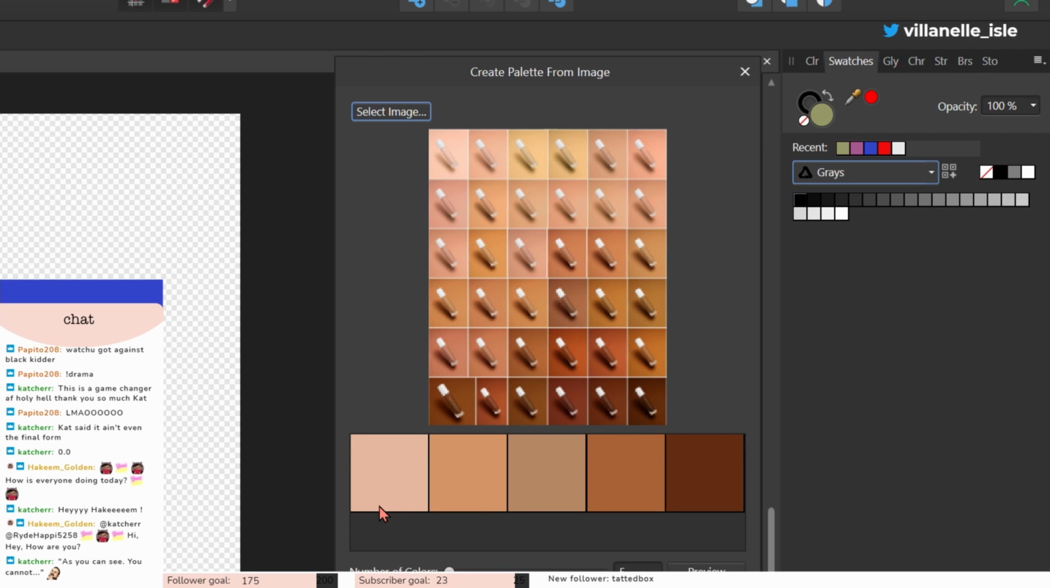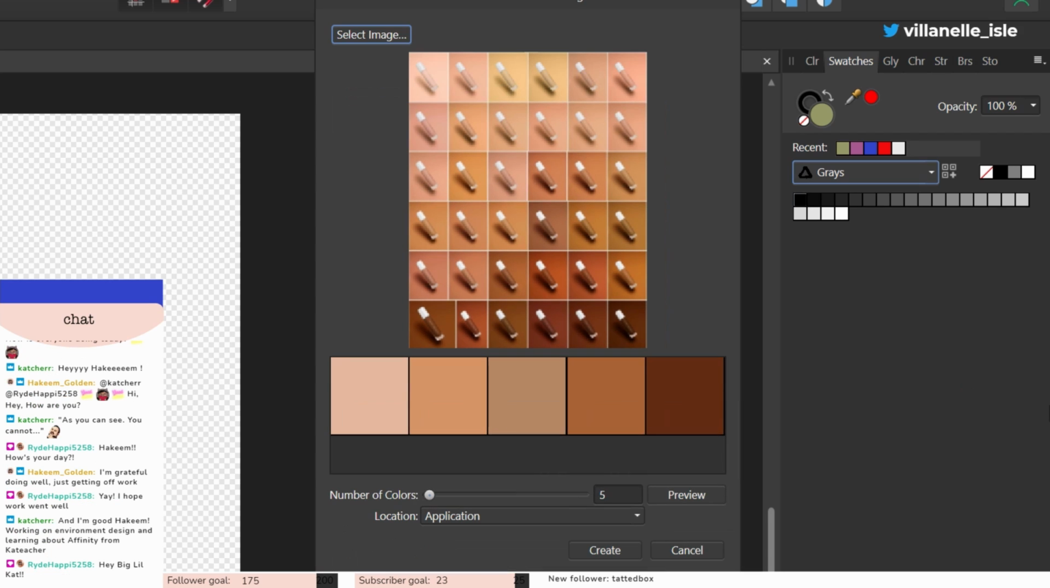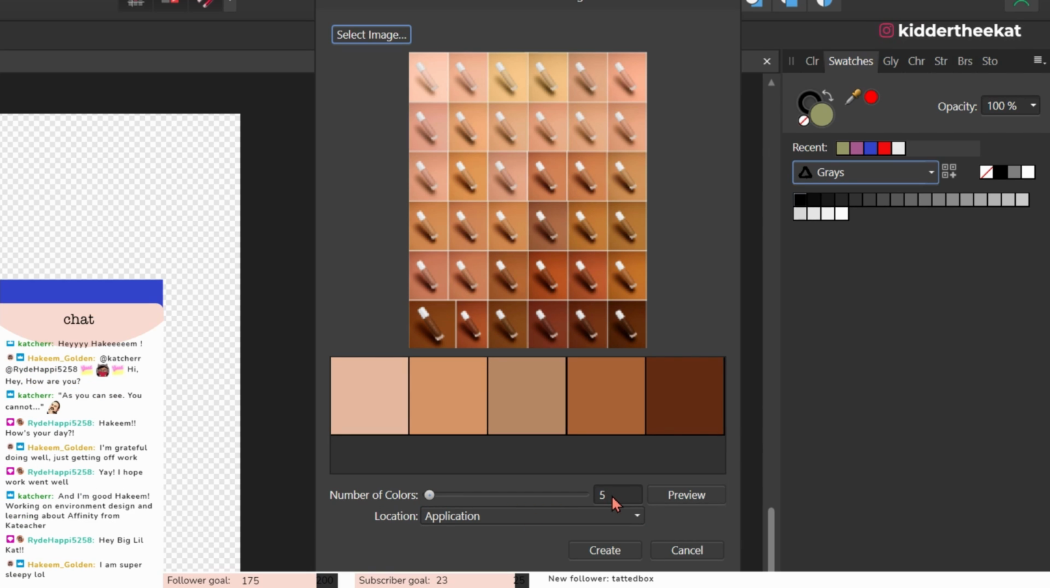It gives me the 5 most prominent colors in this image, right? So down here, sorry. So down here, it says number of colors. So that number right here, you can either use a slider, you could type it in. It will pull that many of the most prominent colors in that image, including the whites, including blacks, including any grays that it picks up, whatever.